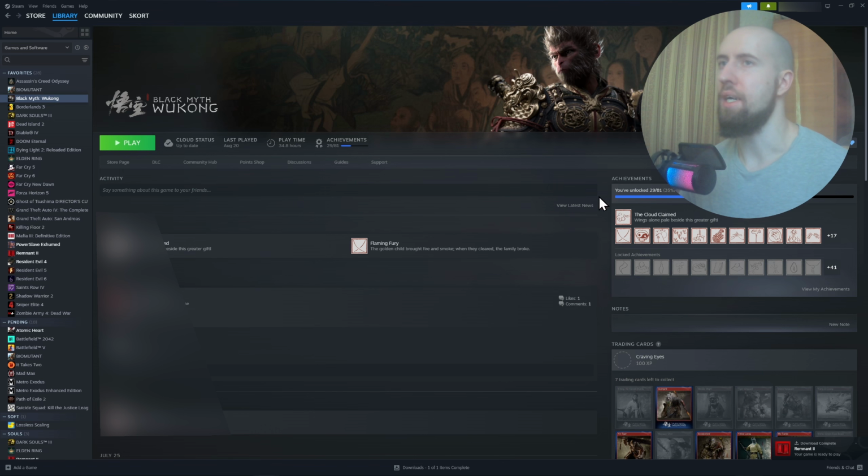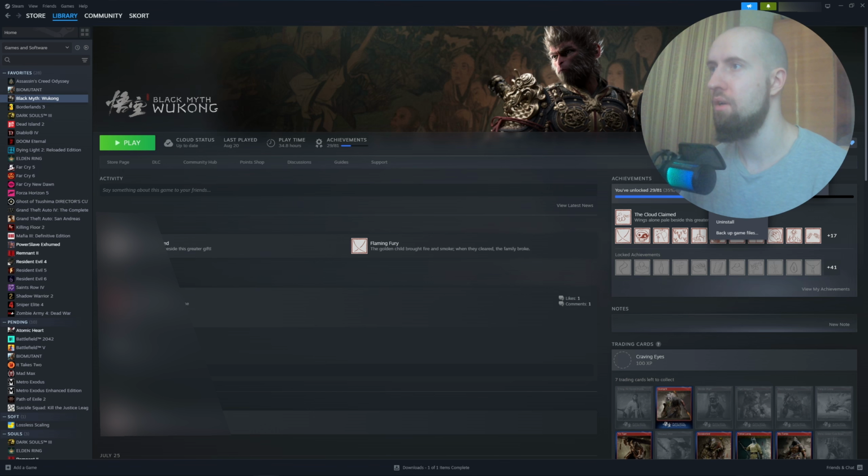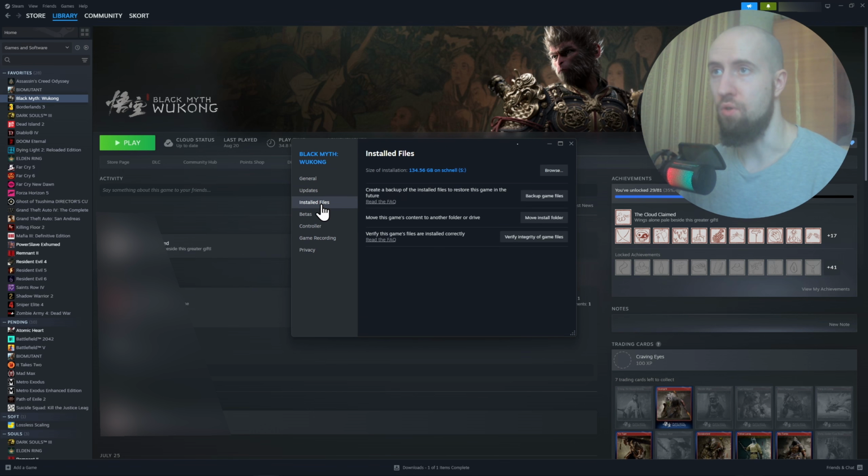here. Okay guys, and now from this screen you just want to press on this manage button, then you go to manage. Then you go to properties, and then you go to installed files, and in here you need to press verify integrity of game files.